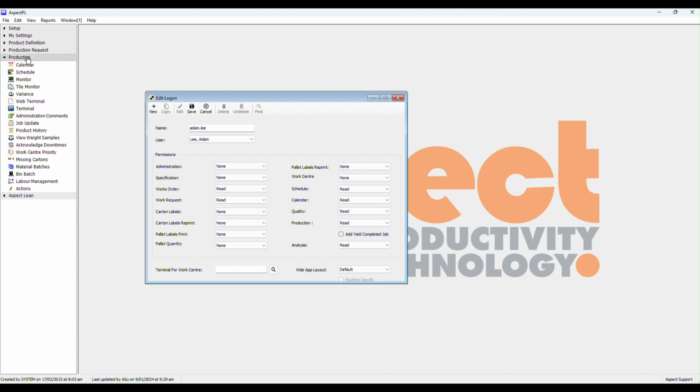Schedule. Only schedulers should have write access. Calendar. Normally only admin has write access. Quality relates to quality inputs. Production relates to the production section. Everybody should have write access.